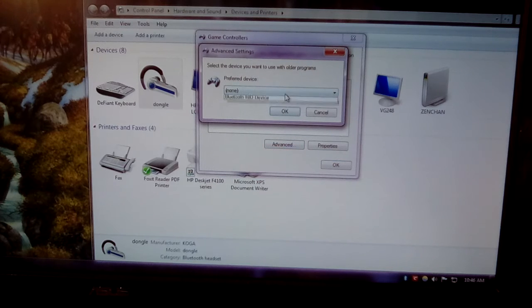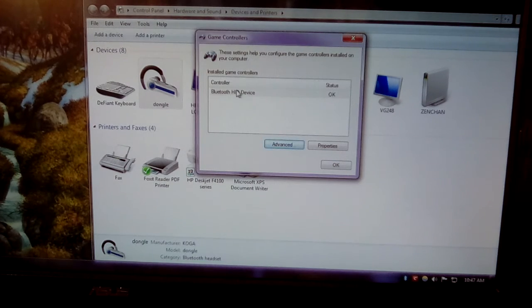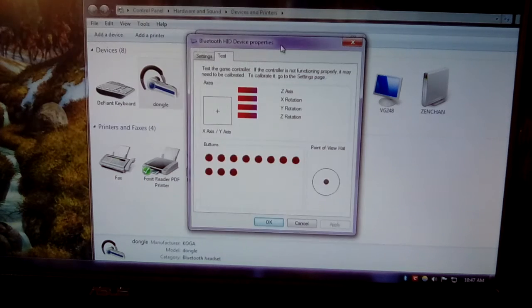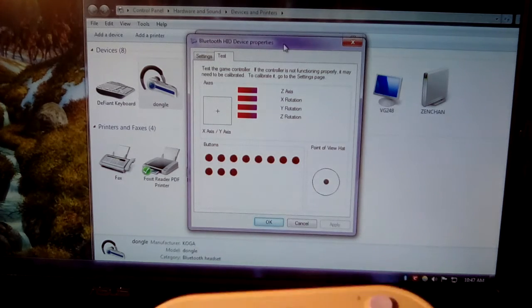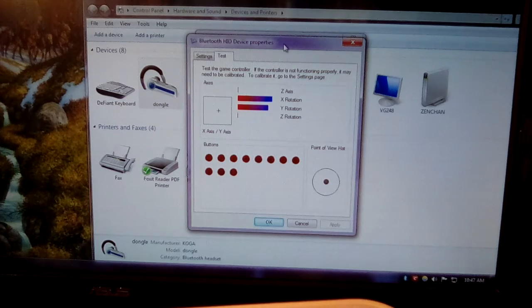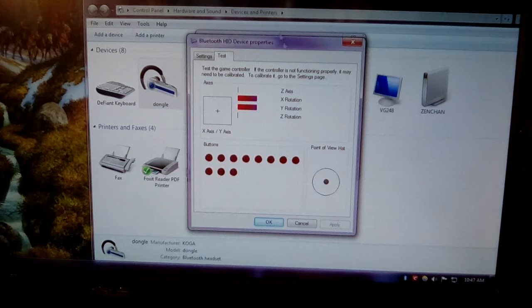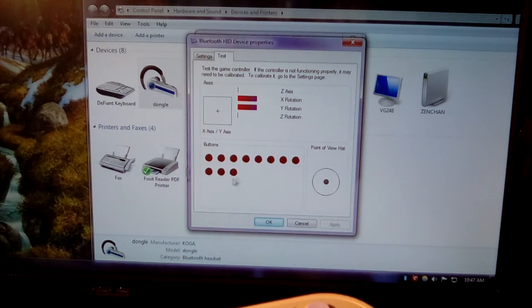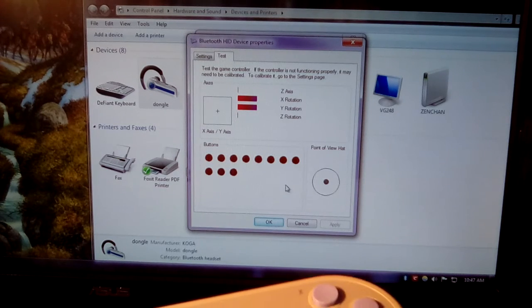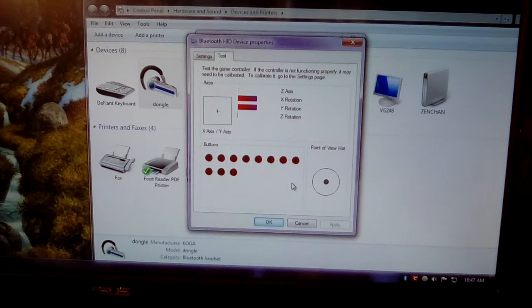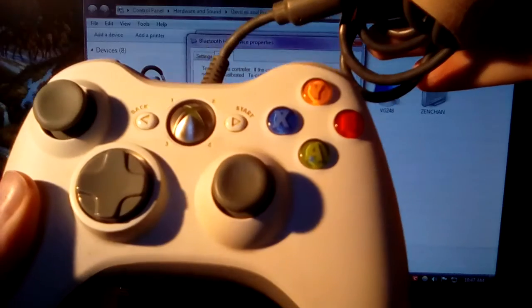Now, if I've actually mapped this out, oh wait, maybe I need to set this up. This is my preferred one. Properties. I've checked and mapped out all the buttons, in particular these buttons. Everything matches up with a 360 controller.